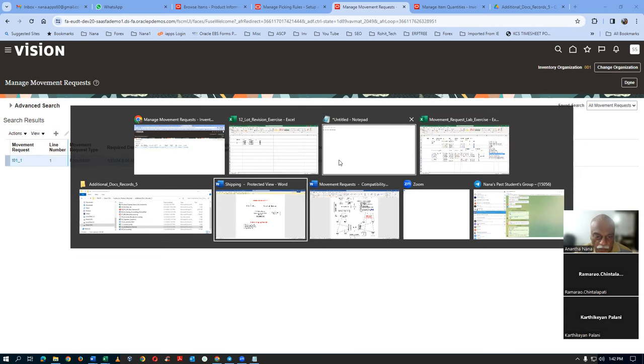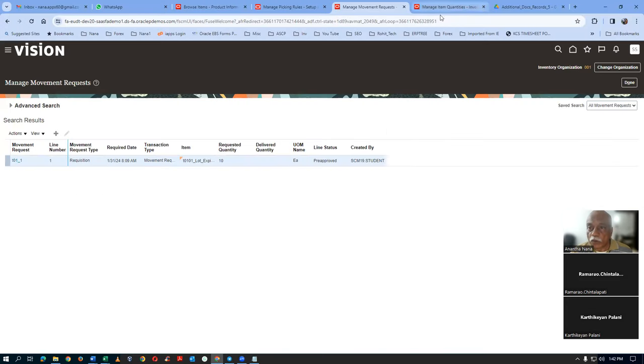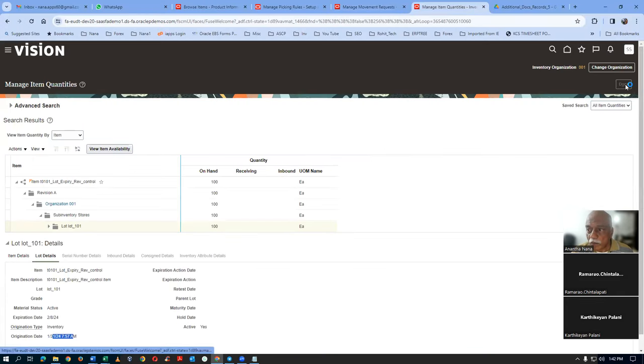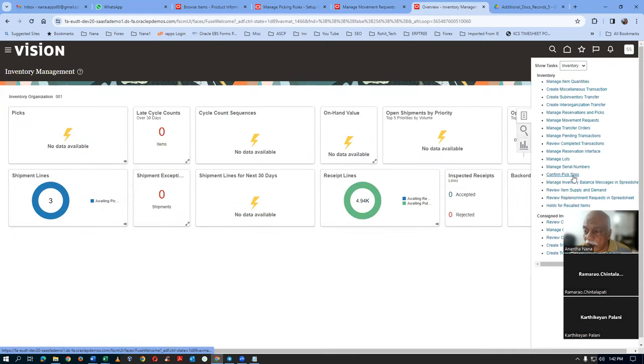So we are going to perform a release. Fine. In this place, the pick release process will now allocate the material actually. We are going to allocate. So before allocation, if you go on and search for it, there will not be any allocation at all. Fine, go there. If you go to manage items, you will not see any allocation. Fine, click on it. There will not be any allocation at all.